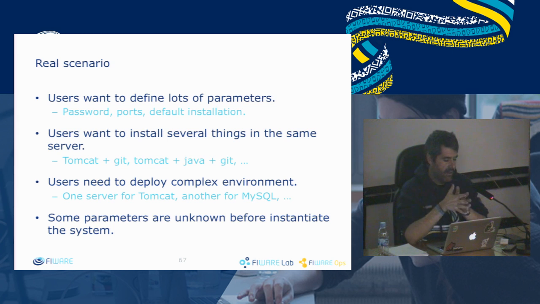What is the real scenario? It's something that I'm talking about. The real scenario is a user doesn't want to define a lot of parameters. The user wants to install several things. When you install a virtual machine, in one you want to put MySQL, in another one you want to put Tomcat or whatever. Another one you have to put PHP or anything else.